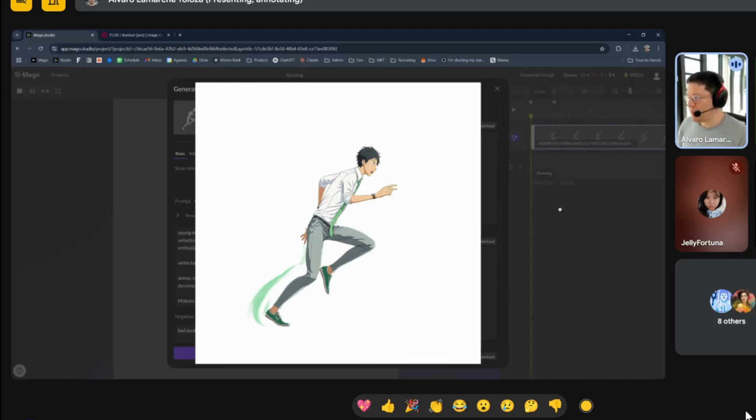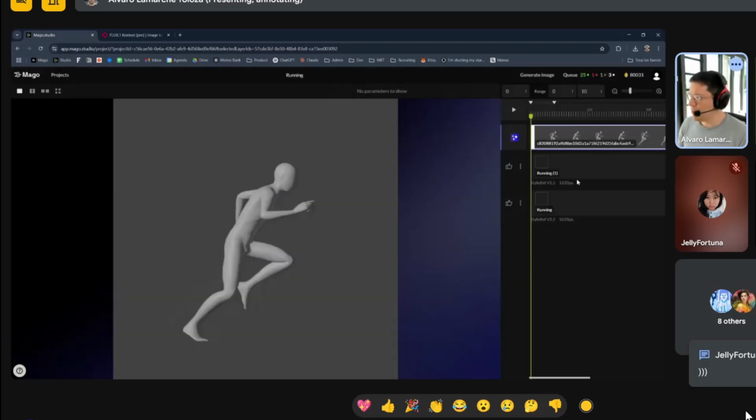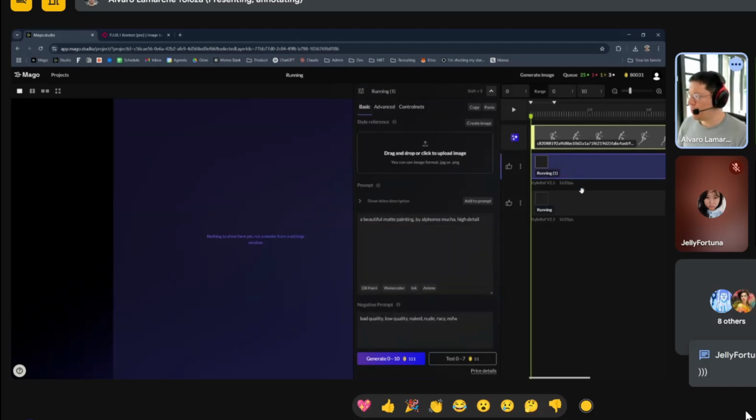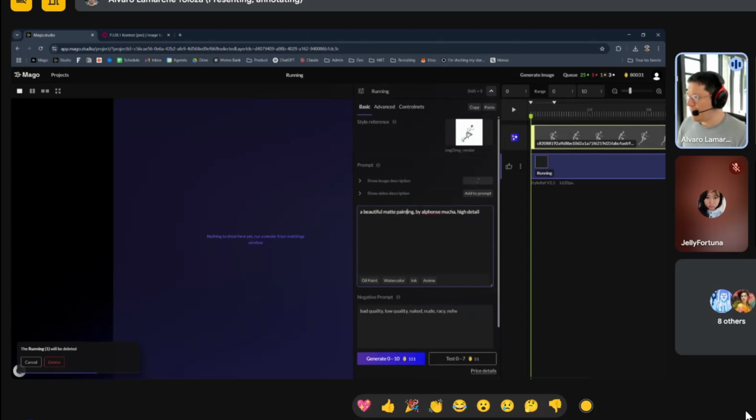So we could use this. That one's pretty cool, I guess. So let's use that one. Where did it go? Okay, let's delete this one. And for this one, I guess it's a man running. Anime. Let's keep it minimalistic. And let's launch it for 16 frames.